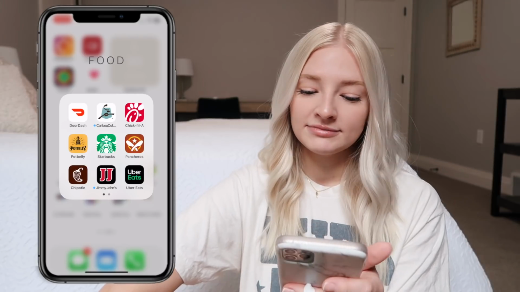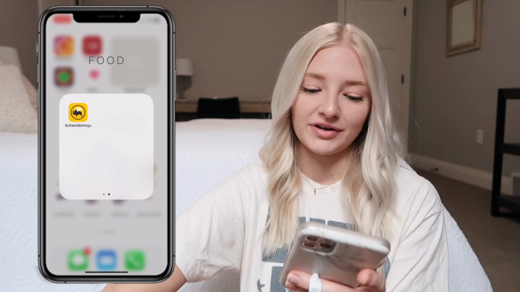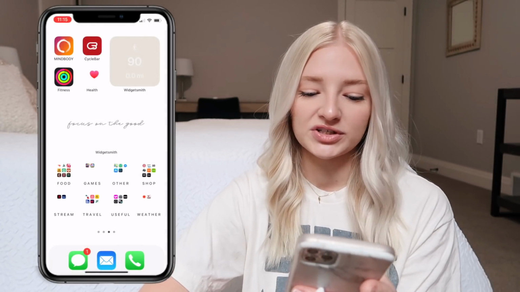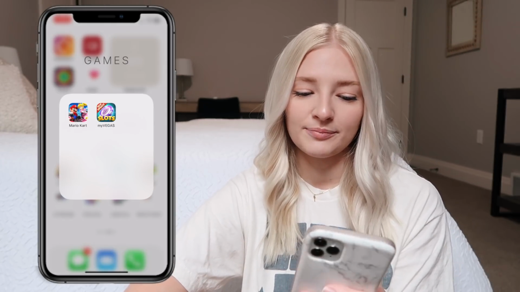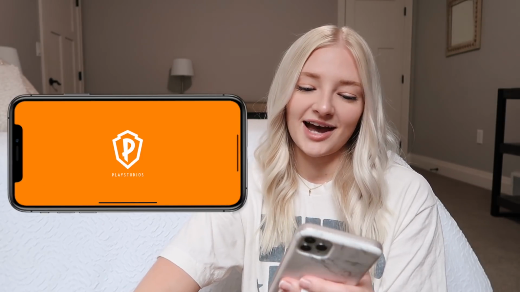Uber Eats, again, similar to DoorDash, and B-Dubs, which we order very often. Next, I have my games folder, which I actually don't even use very often, but I have Mario Kart on there if I ever were to get bored. And this My Vegas app is kind of funny.